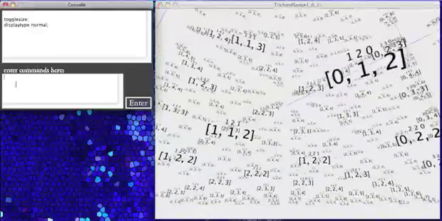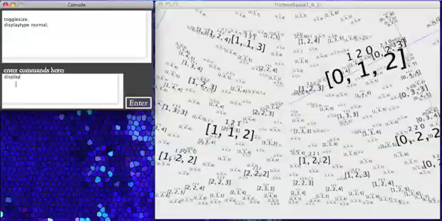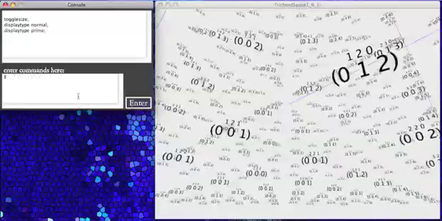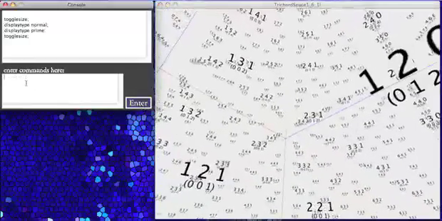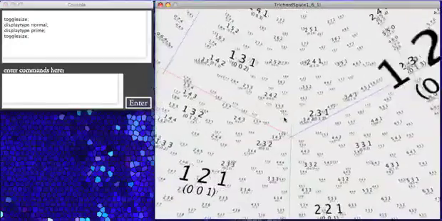Alright, so if I want to go back to prime, I can type in display type and then write prime, and it toggles back. Maybe I want to toggle the size again. Now I've got my trichords. And then maybe, let's move on to the next thing. You guys get the point.